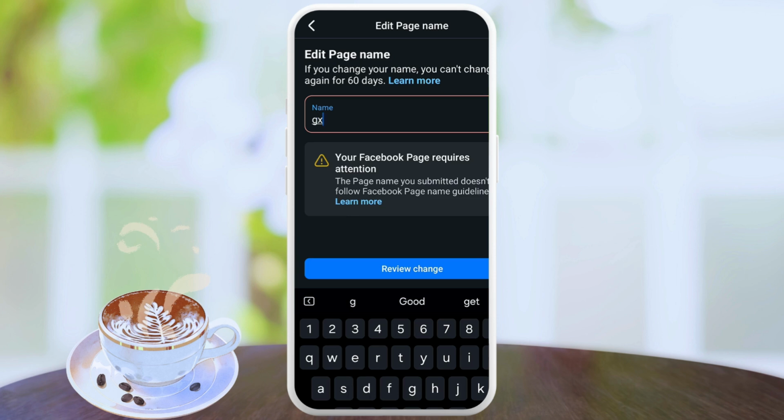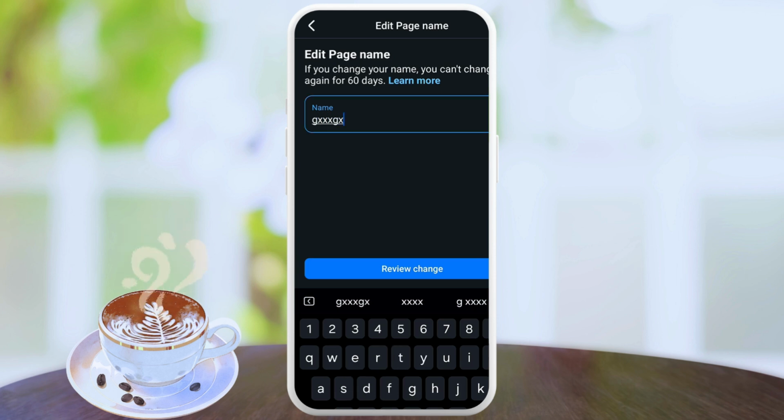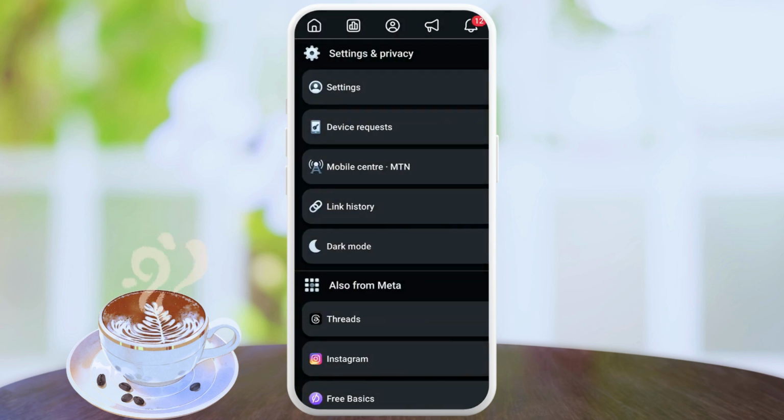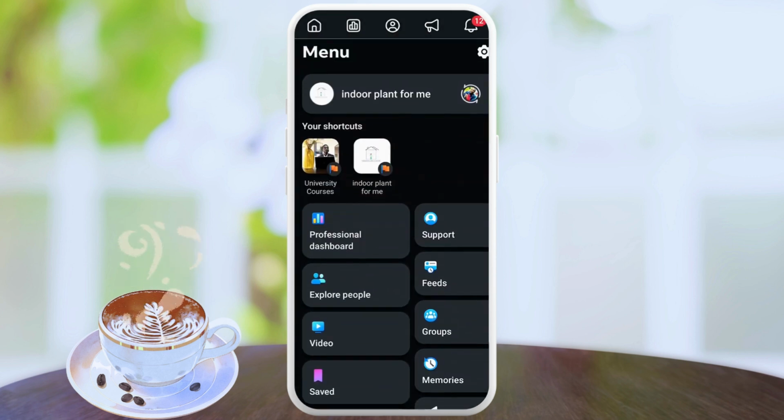So basically, if you have recently changed your name, Facebook will always inform you that before you can change your name again, it will require a certain period of time before you can do that again. And I'm not going to do this, I'm just going to go back. So basically, that's how you change your Facebook page name.